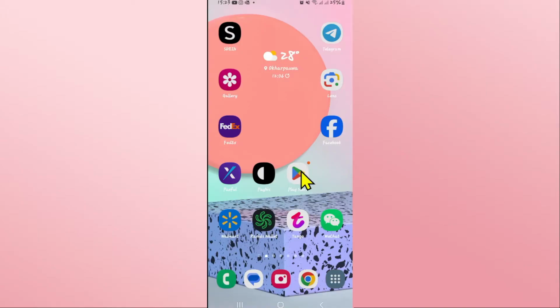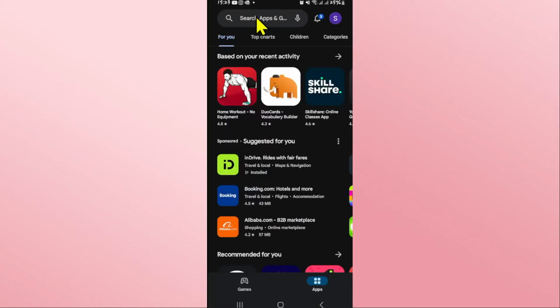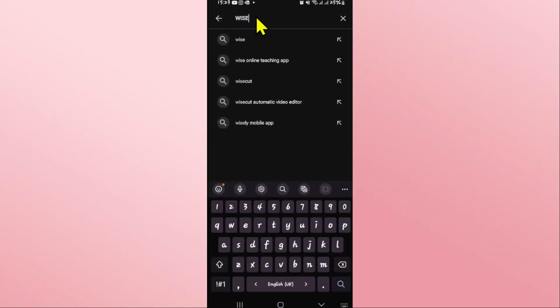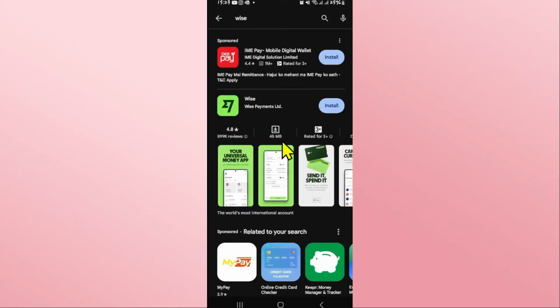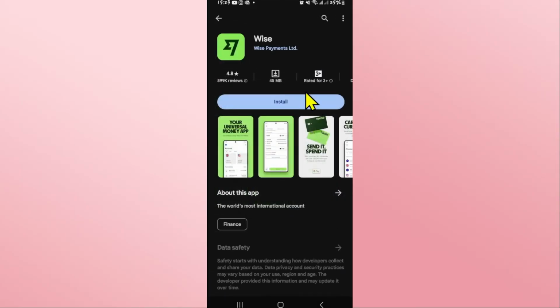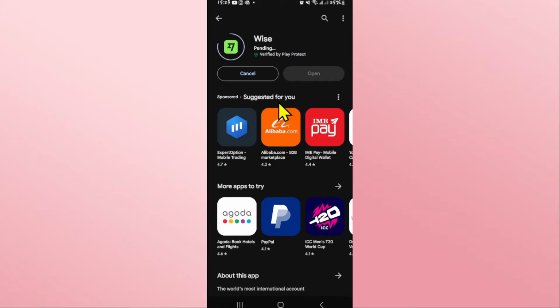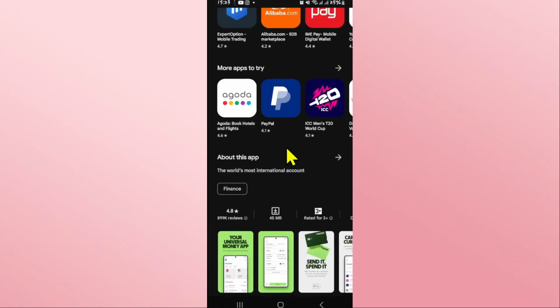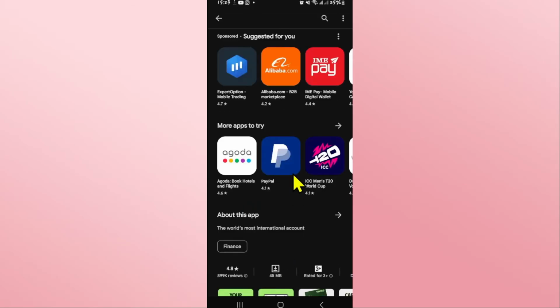First of all, open up the Google Play Store on your device and then tap on the search box and then type in Wise and start your search. Once you find the Wise application, tap on it and you will see the install button. Tap on the install button and this will begin the download and installation of the Wise application on your device. Just wait for a while until the installation is completed.